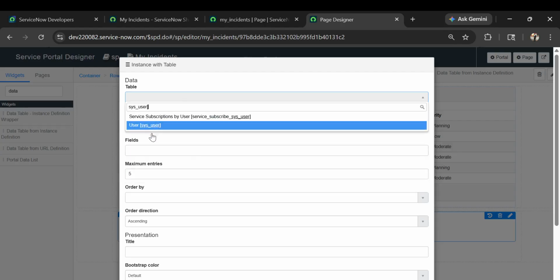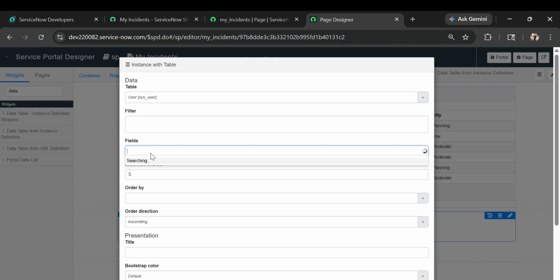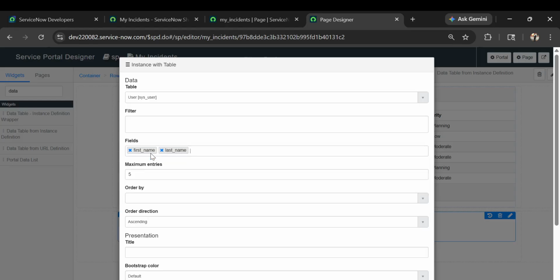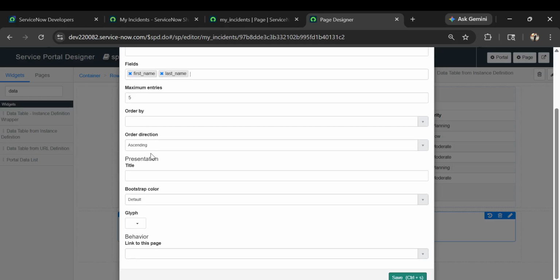Yes, it came. And what will I fill? Let's suppose I don't want to filter anything, right? I want to show first name, last name, right? And anything else? No, that's all. Let's suppose I want to show all the users with first name, last name. I save it. My widget is ready.